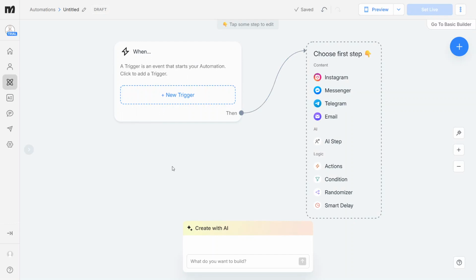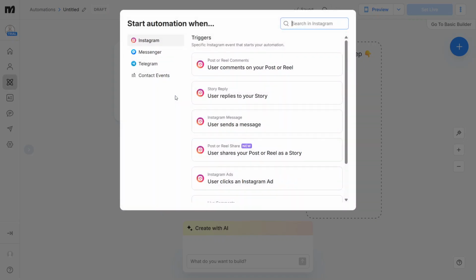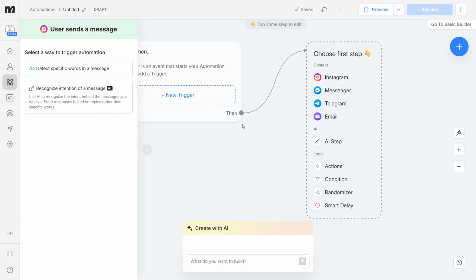You'll now be taken into the visual editor. The first thing you need to do is set a trigger. Click on New Trigger. A pop-up will appear asking what should start this automation. For this example, choose User Sends a Message. A drawer will open on the left side. In that drawer, select Detect Specific Words in a Message.